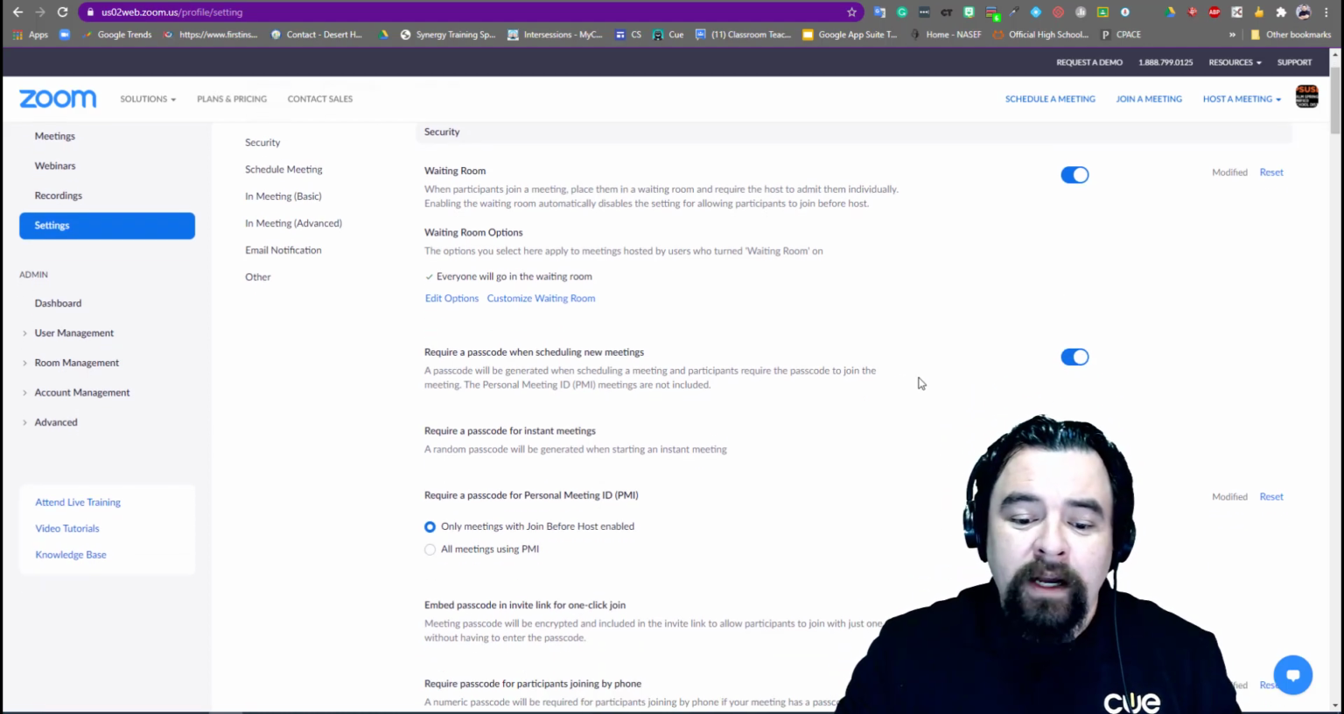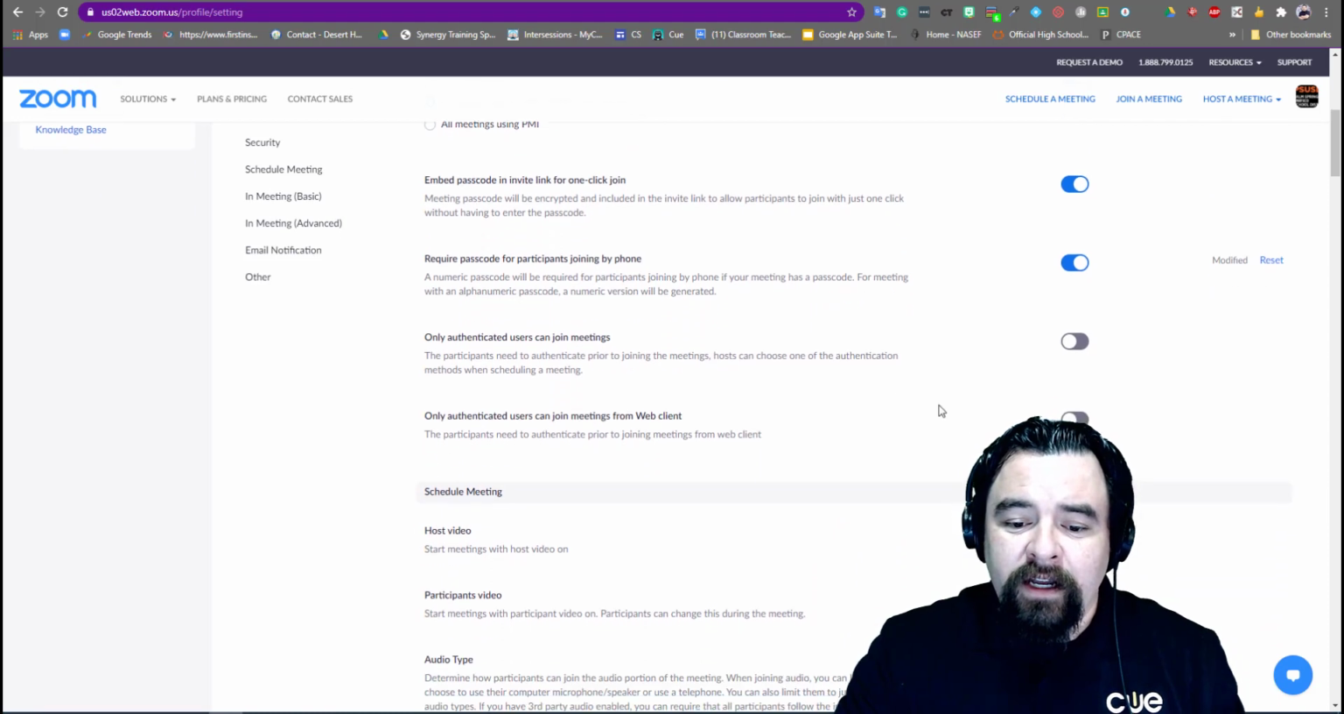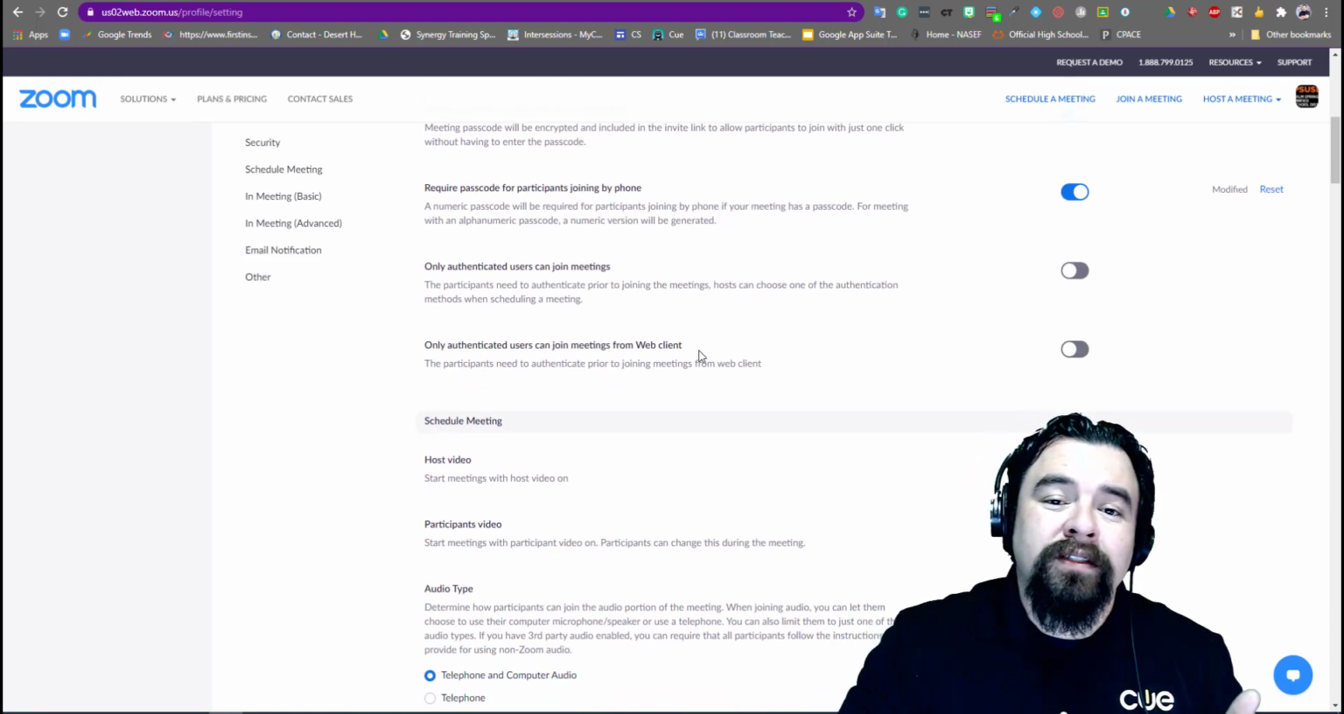Now, some of the things we've kind of enabled by default. We wanted to make sure that the passcodes are all set, that everyone has that ability already built in, and it makes sure that we're a little safe. This is a little tidbit here. Authenticated users can join the meeting. What that does, it forces people to sign into Google.